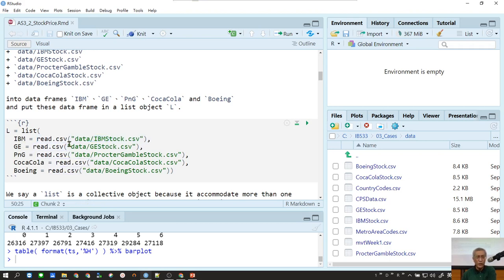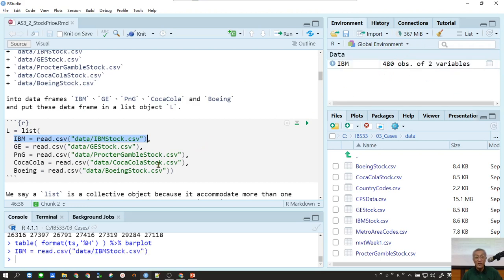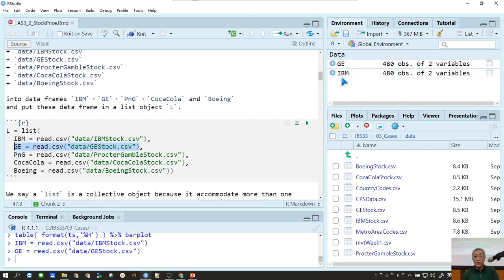If we do this line of code, it will actually read the IBM stock price into IBM. You will see IBM here. So every stock, every company, every label has its own data structure.